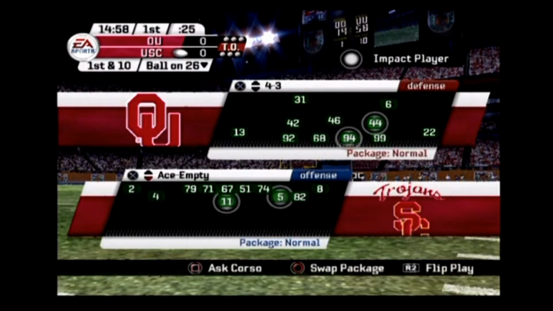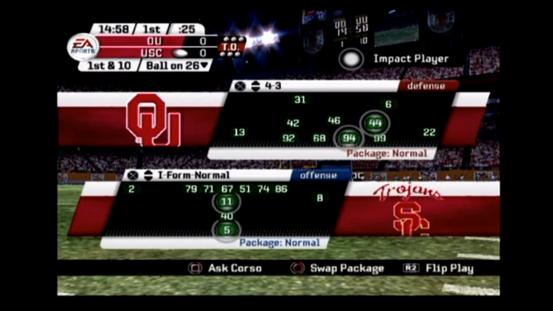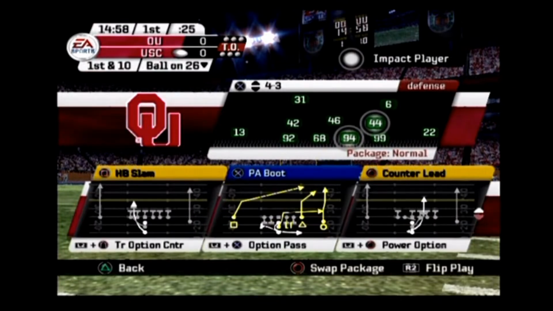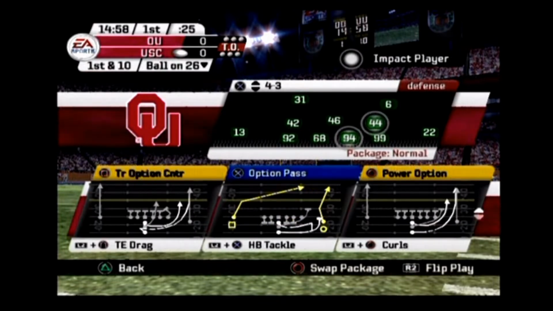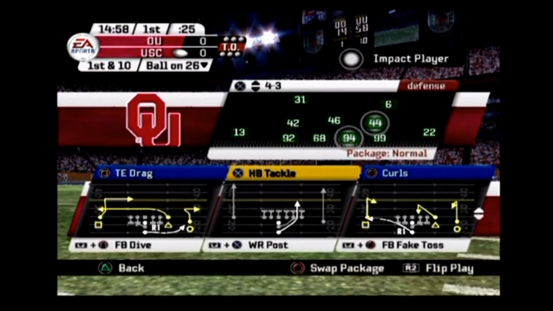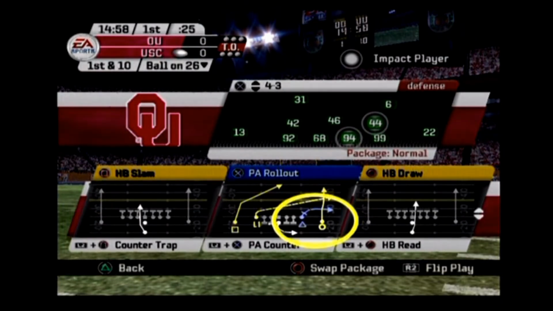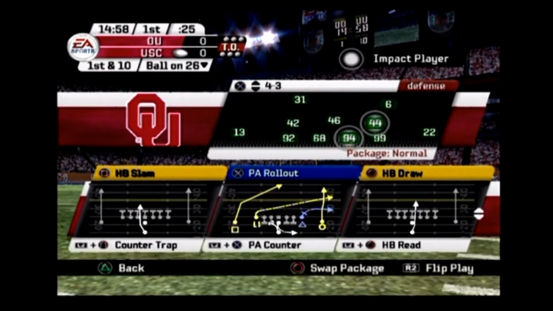You'll also be able to tell who your opponent's impact players are as well. Once you select a formation, your impact player and his assignment will appear in white. Chip routes are normally blue, so you'll have to look for the block indicator on routes for your impact player to tell if he's going to run a chip route.